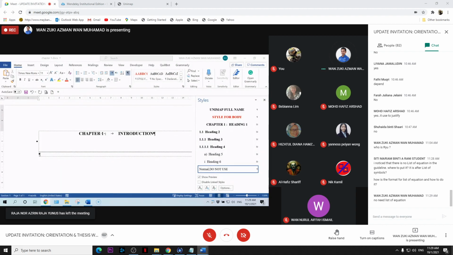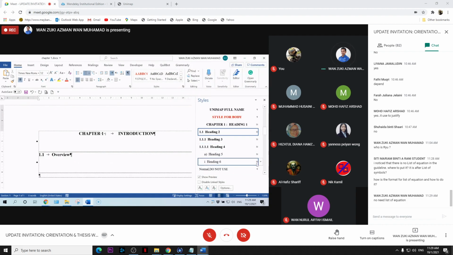Alright, so after that you put your cursor at the end of the introduction, and then you hit enter, and then you put your subheading. So normally, overview. Okay, overview, and then you click here on overview, and then you select the style Heading 2. Okay, click the style Heading 2.